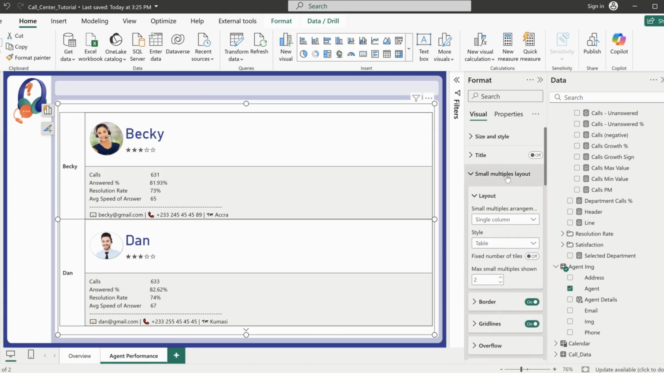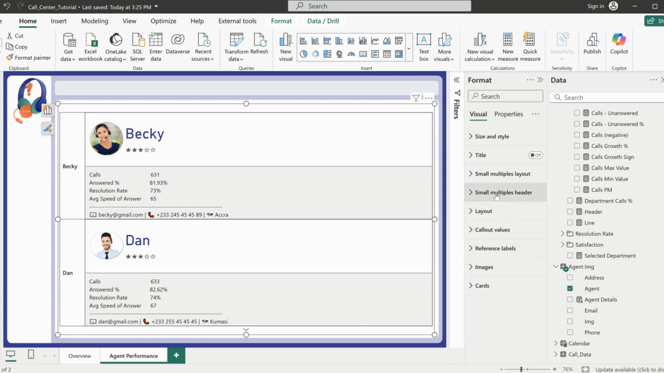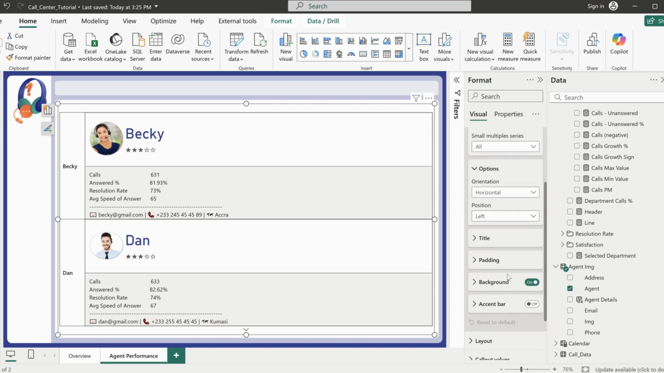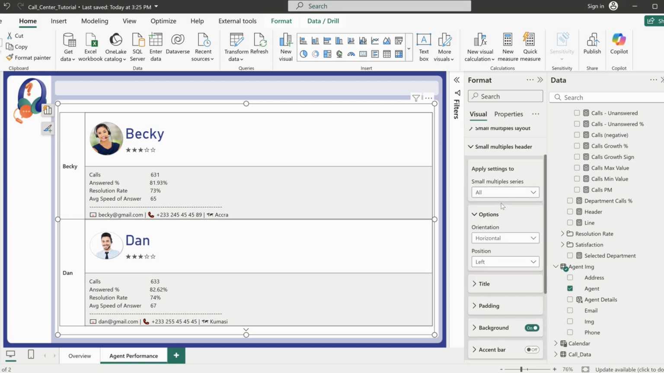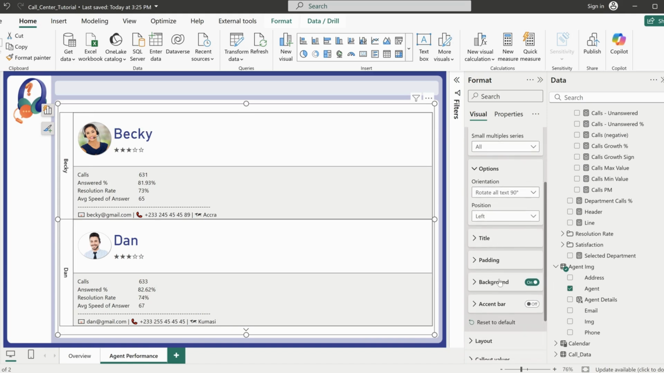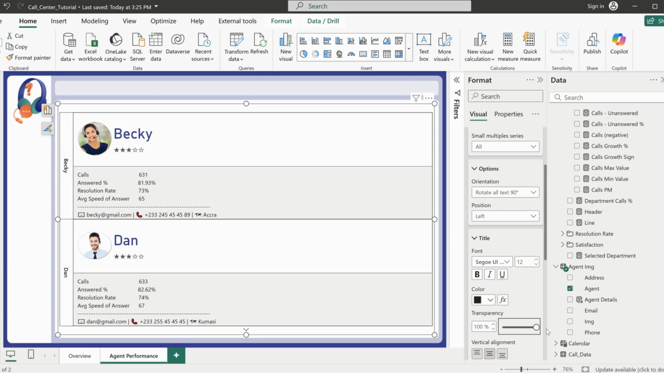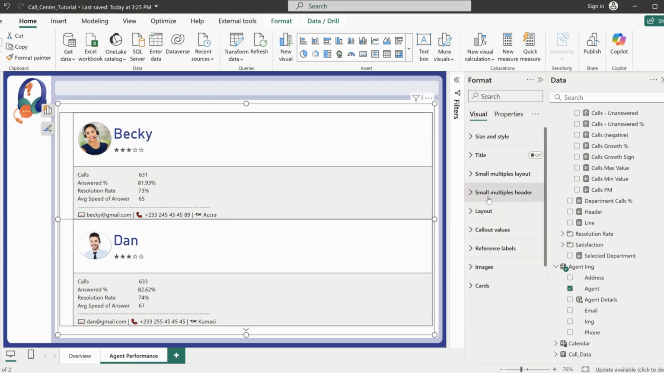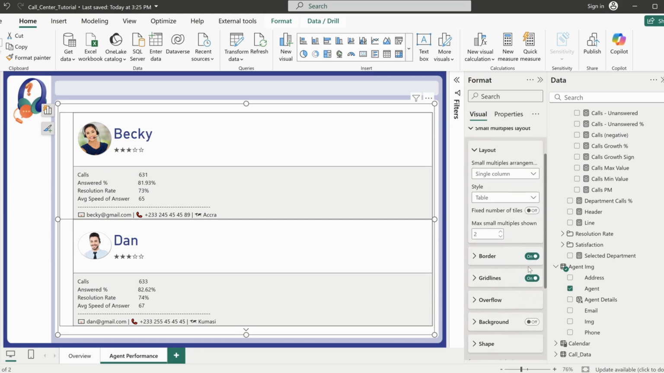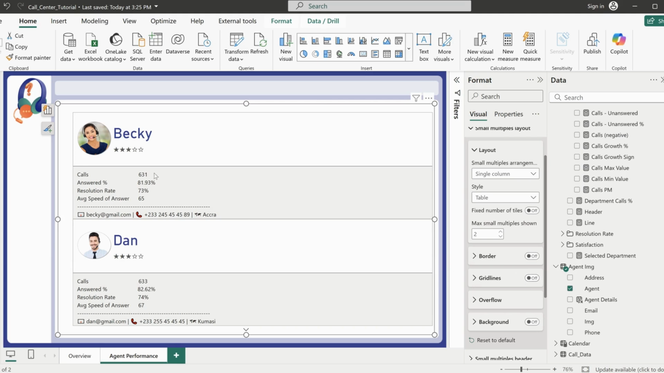So we go to small multiples header. In header, I'll select the option. I'll just rotate 90 degrees. Then I'll come to the position, which is already left. Now the title, what I'll do is make it transparent. This is gone. Now the next one to do, watch it carefully, is to hide these lines and the borders. Okay, this is looking good now.